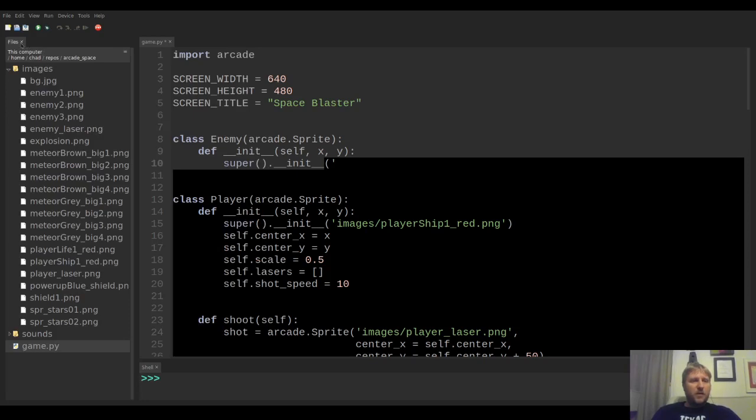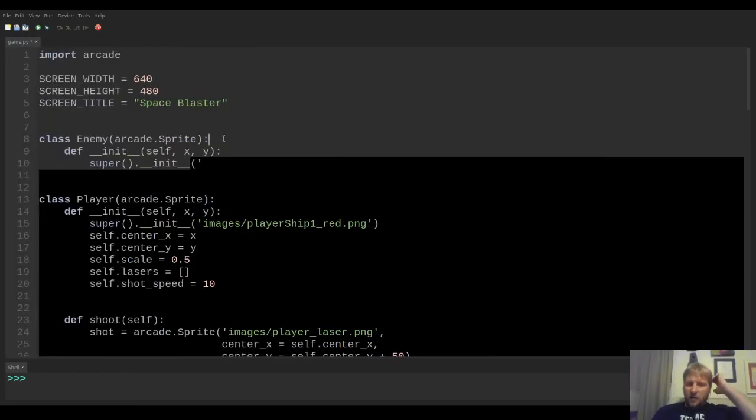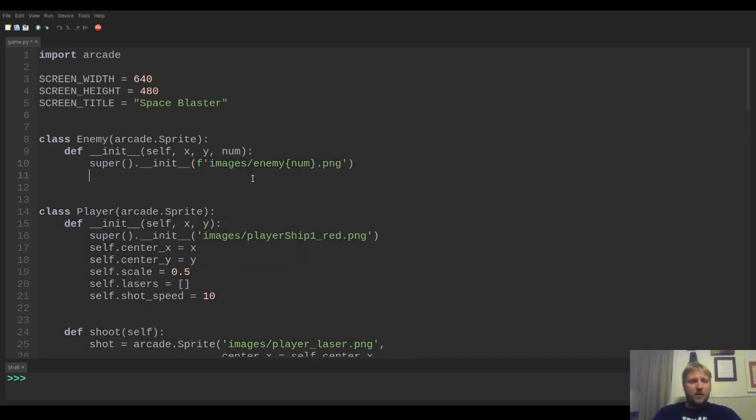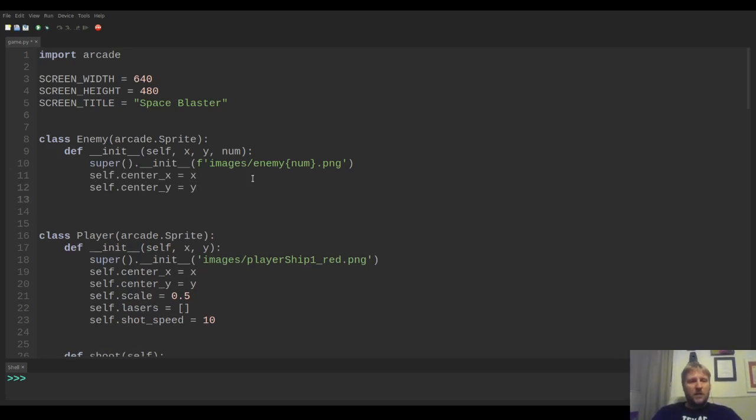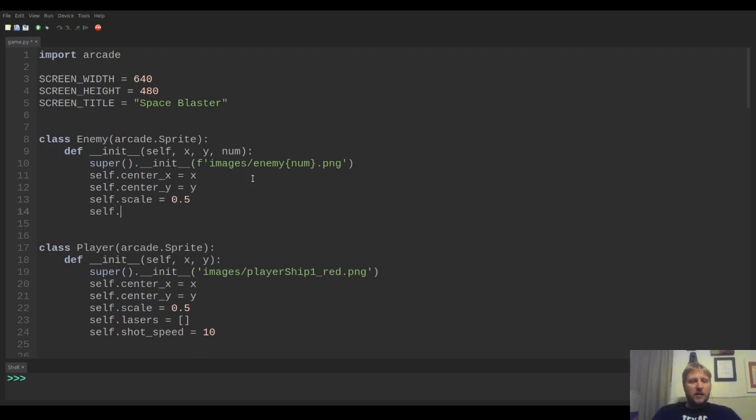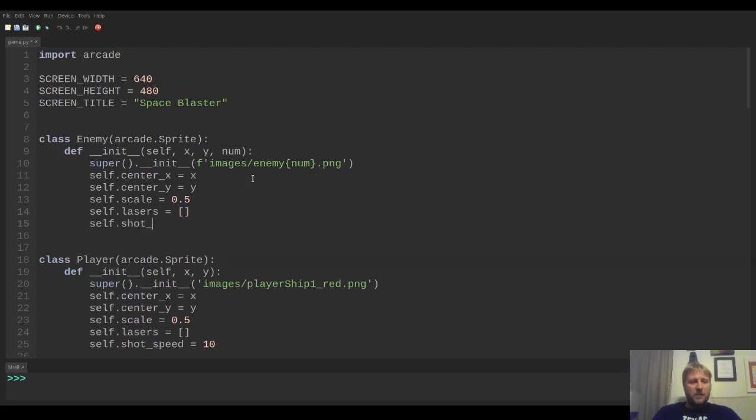Okay, so what I want to do is when an enemy gets created, I'm going to have it take in enemy number. So it's like 1, 2, or 3. So it'll be f images / enemy num .png. So that should be the file type. And then we're going to go ahead and set the center x to x and the center y to y. We're going to have to scale it. I'm going to make it the same scale as my player. It's going to need a lasers list, and we're going to go ahead and set the shot speed to, I'll make it 10 as well.